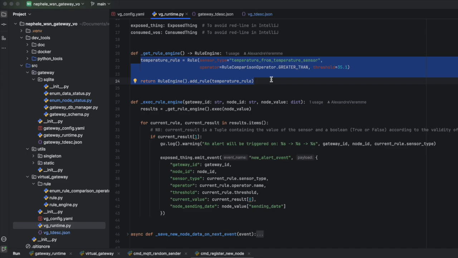The second rule property is the comparison operator. This is a restricted operator used for comparison. Currently, only these following operators are supported: greater than, less than, equal, greater or equal, less or equal.